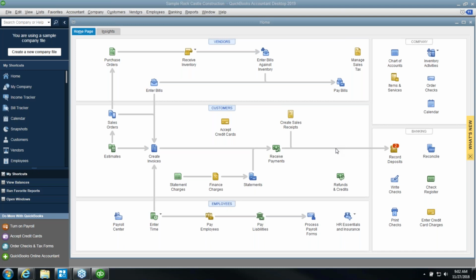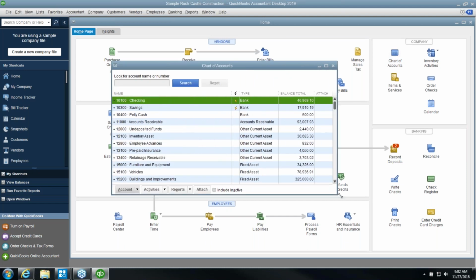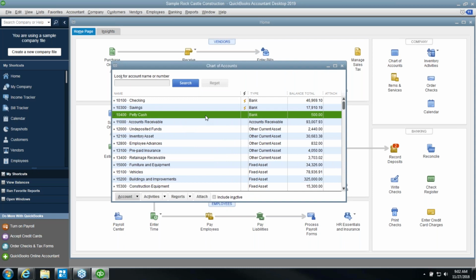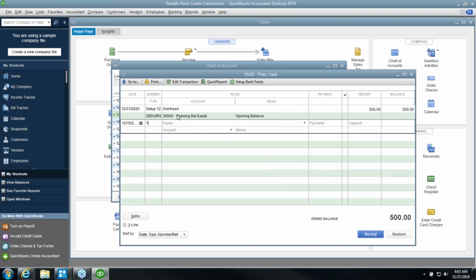And I did get a question on how to handle petty cash and reconciling petty cash. And what you're going to do with that is, if in your chart of accounts you have a petty cash account, you want to treat that like a regular bank account. And what you can do is double click on the actual account in your chart of accounts and go through and actually put all your transactions through the petty cash register.